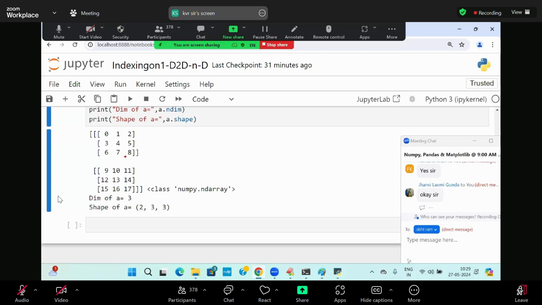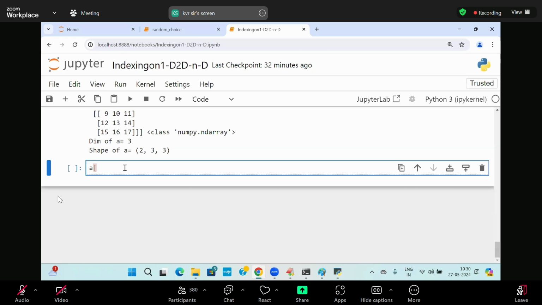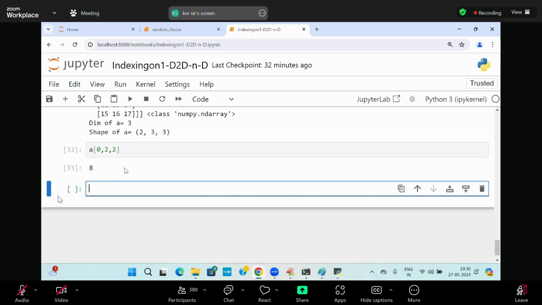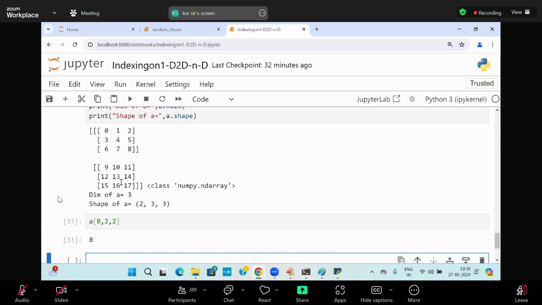Now I want to get the element 8. Which matrix is this? Matrix 0, matrix 1. Row 0, row 1, row 2. Column 0, column 1, column 2. So how do you get 8? A of 0 comma 2 comma 2. That gives you 8. Easy. Now I want to get this 13.